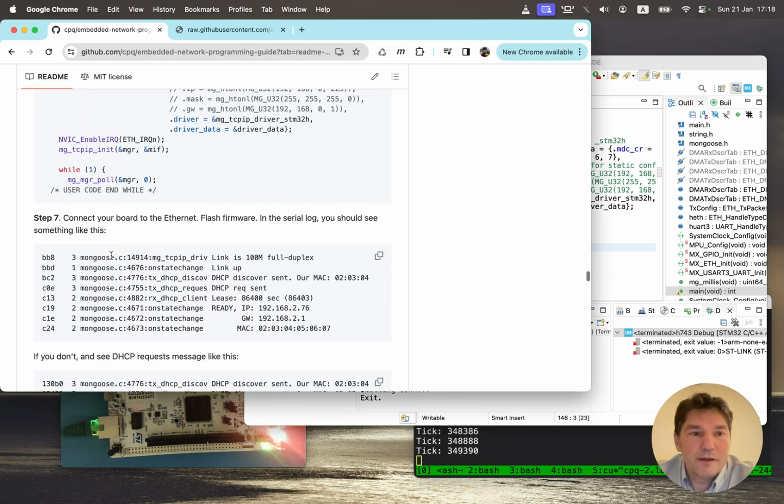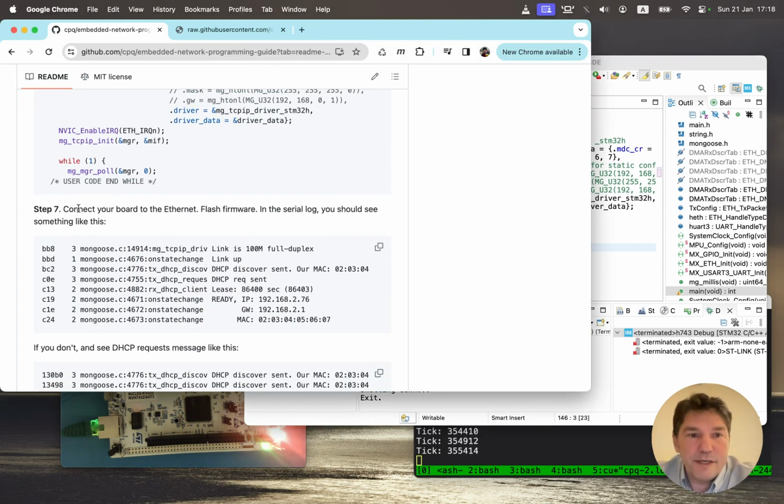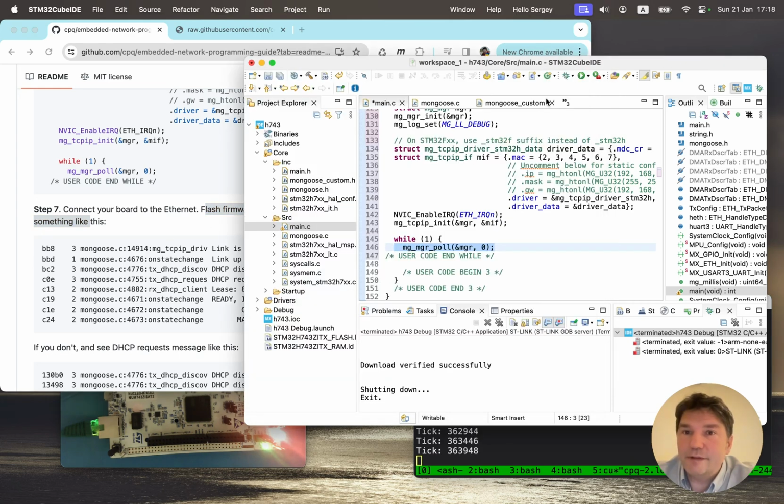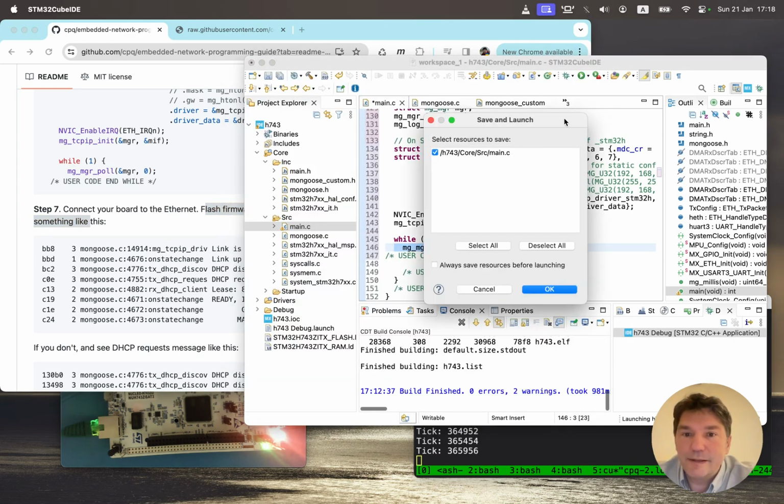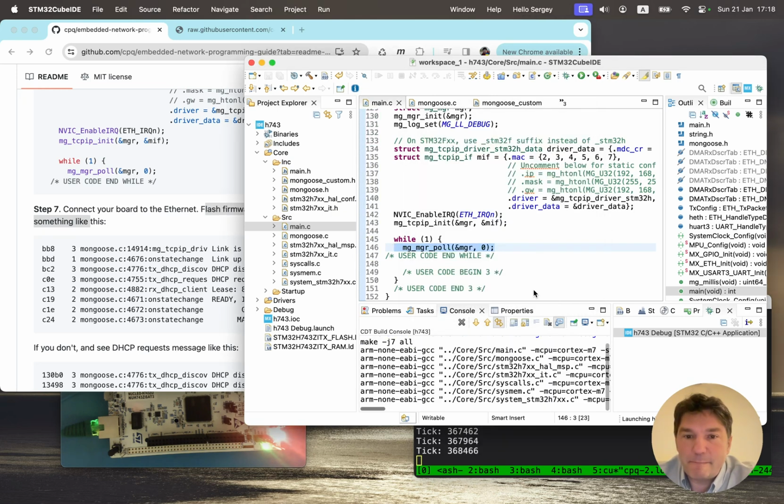That's it. Step number 7, connect your board to the Ethernet. We already have it connected. Flash firmware. In the serial log, you should see something like this. Okay, let me flash it. Click on this green button, click OK.